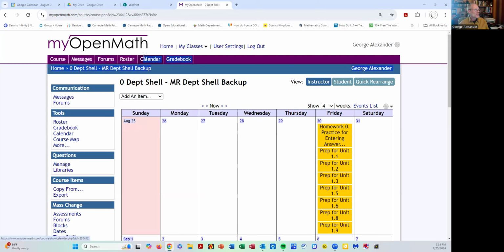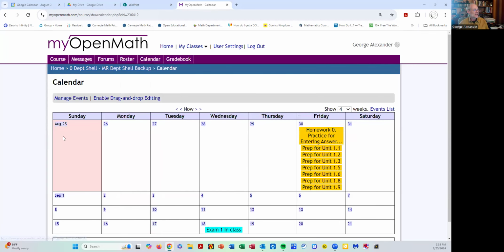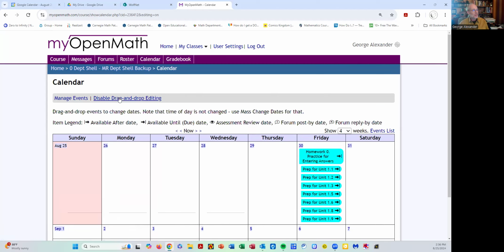Up at the top in the purple bar, you have a calendar link. It's also in the tools on the left navigation menu. Even though the calendar is displaying here, we want to go to the actual calendar where we can edit things. So click on that calendar. And now the really fun thing is this drag and drop editing. Click on that to turn on drag and drop editing. And now we can make all the changes happen for you right away.